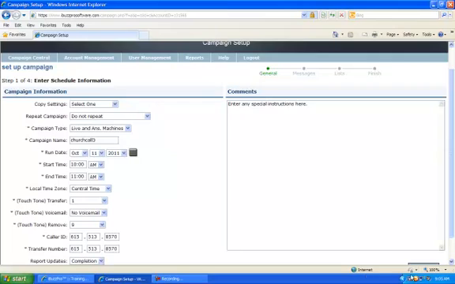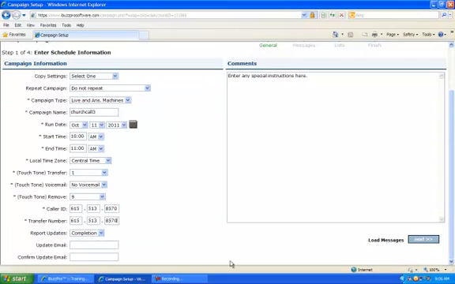Okay, and then down here on the bottom it says report updates. This will give you a report once your campaign is completed. Here's the email address. I'll go ahead and put mine in there. And that's confirm email.